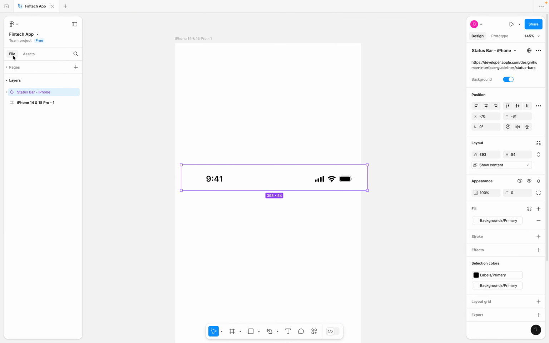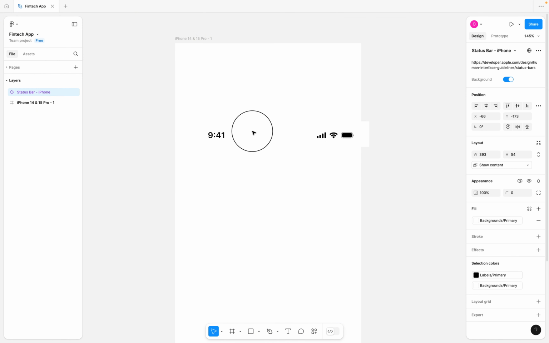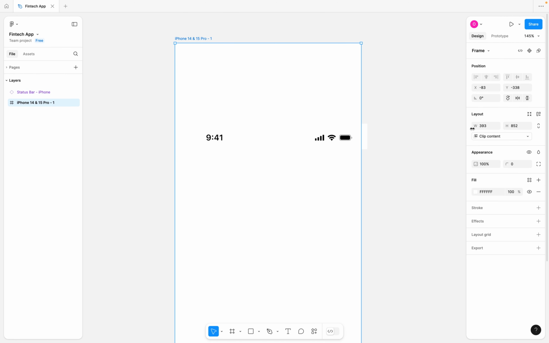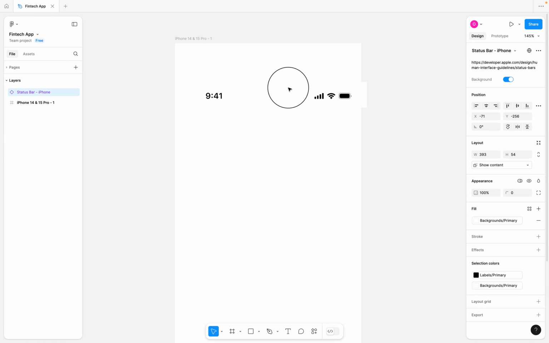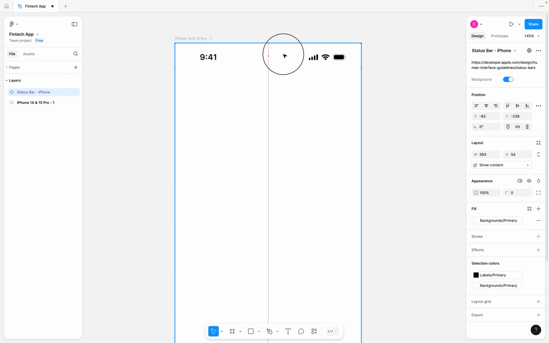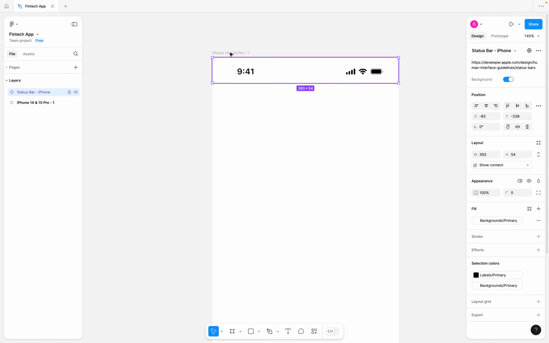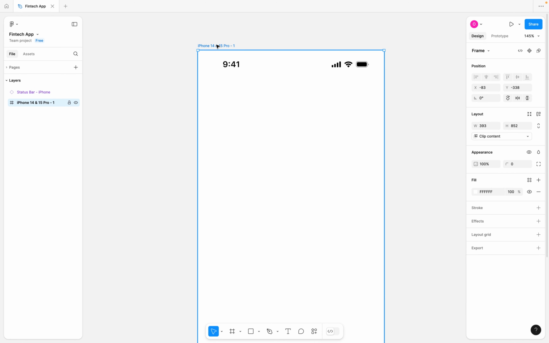I'm going to switch back to the file, and as you can see on hitting on these components of the status bar, you can see that the width is 393, which is the same width as the iPhone 14 and 15 Pro. So I'm going to select this status bar and shove it at the top of our application. So for the app, I'm going to change the title of this screen to home screen. You can change it to whatever title you want.